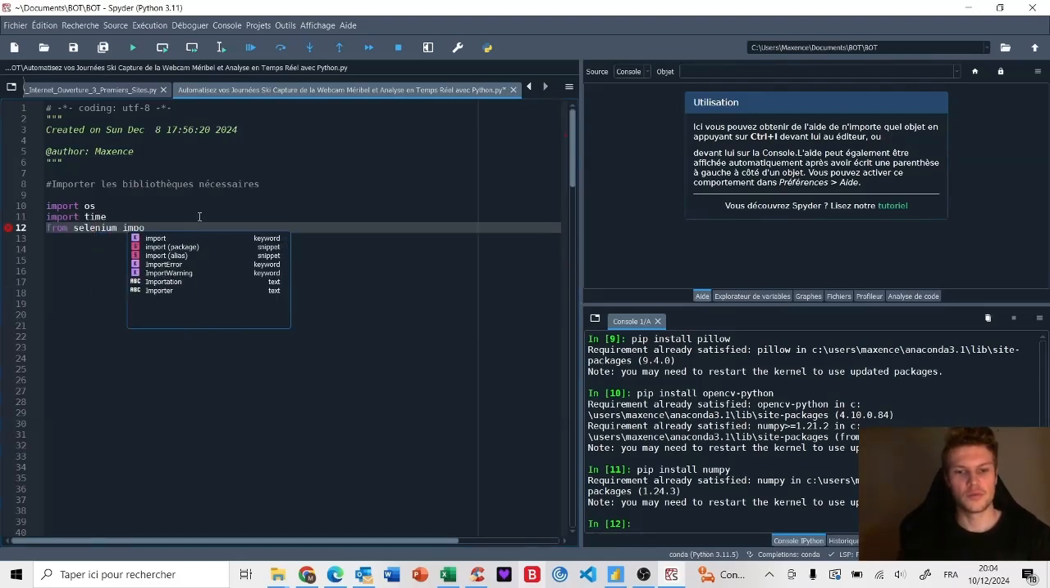Next, we'll use the command from selenium import webdriver that will control the browser and open a web page, for example. Or we might want to click on a location on the web page. This webdriver will enable us to perform all these actions.